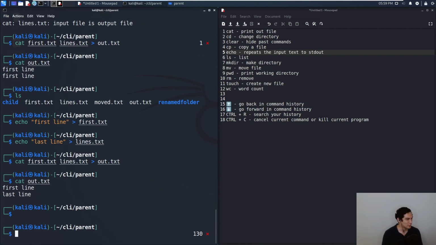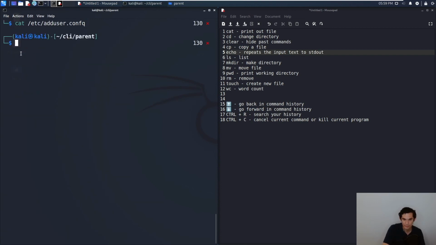Nicole is asking, what version of Kali Linux are you using? That's a good question. Let's see, lsb_release. Nope. All right, I forget how to check it. I'm using the latest version of Kali. I downloaded it from the website a couple months ago, so it's the latest version.